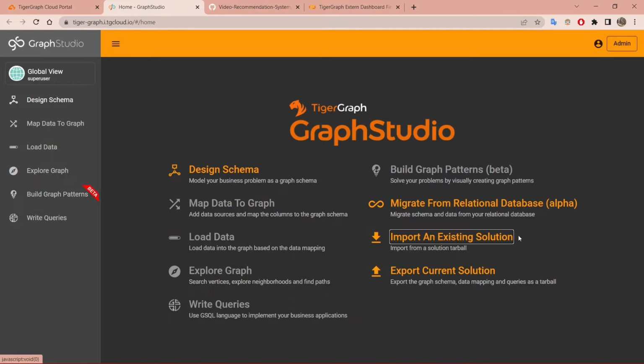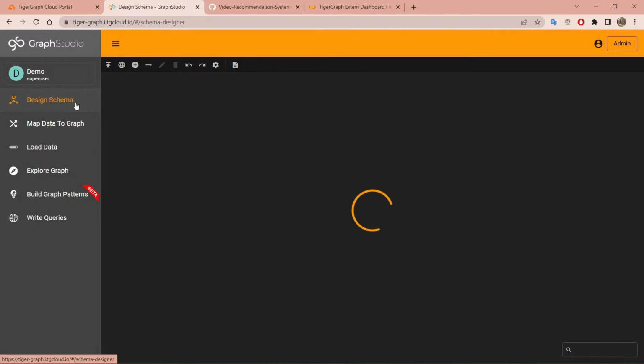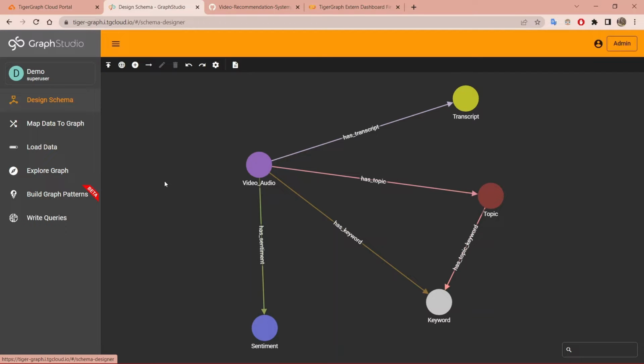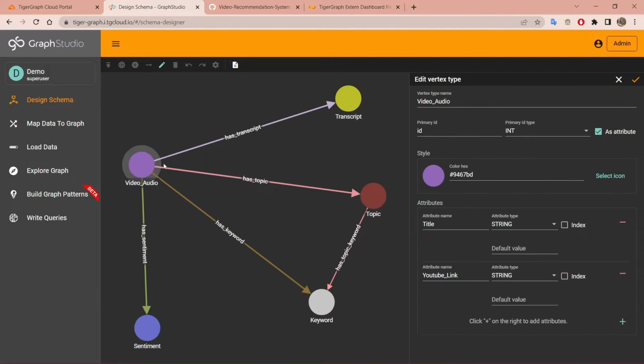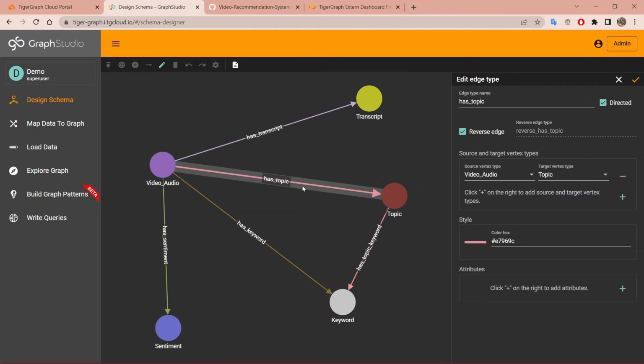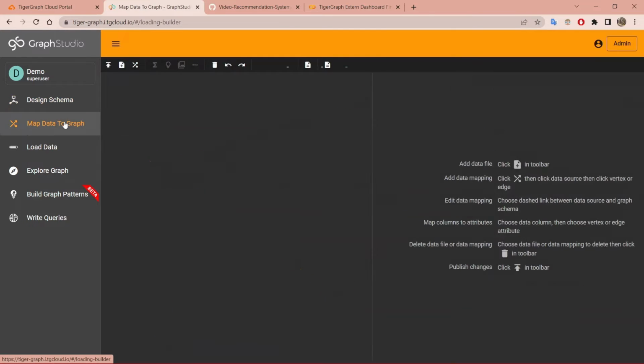Here, I have already imported this solution since it will take quite some time to load. After the importing is done, click on the global view and select the graph that we need to work upon. Now head over to the design schema. We can see how all the nodes and vertices are related to each other. Next, head over to the Map Data to Graph tab.